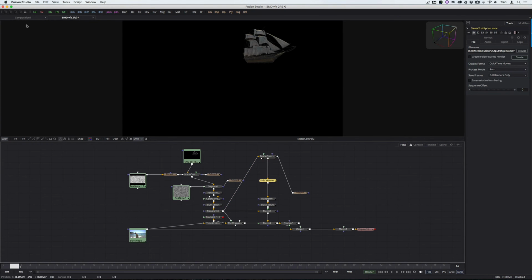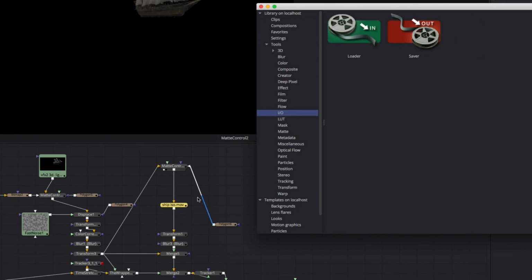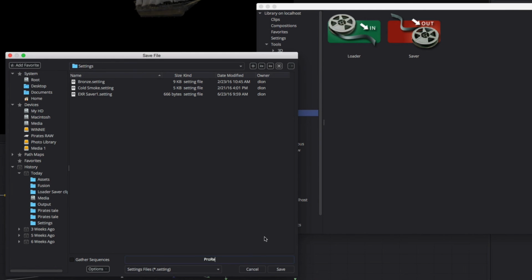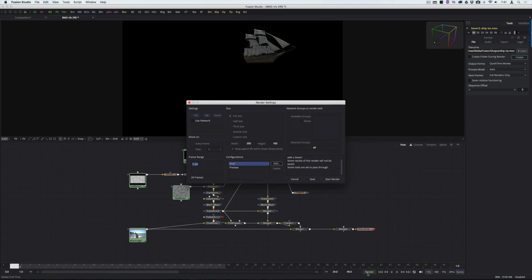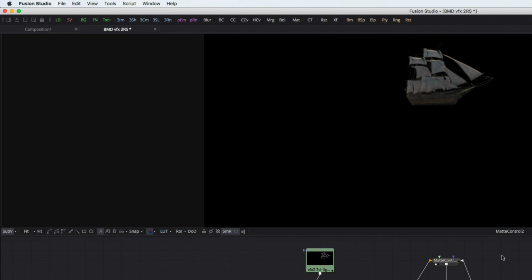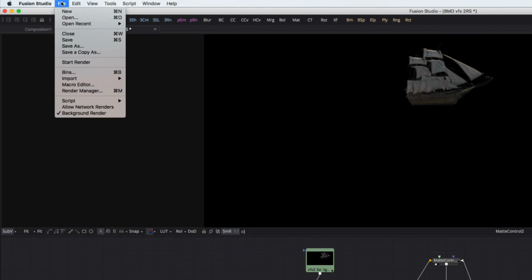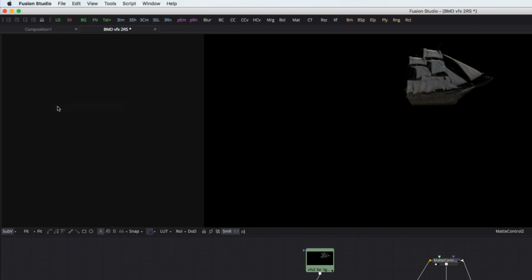Savers, like all tools in Fusion, can be saved to the bin, allowing you to create presets of common export configurations. Once your savers are set up in the flow graph, you can set the render start and end frames under the time ruler, then click the render button to begin rendering. For the ultimate in rendering performance, Fusion Studio includes both disk and RAM caching and unlimited distributed network rendering, so your previews and final renders are completed as quickly as possible.